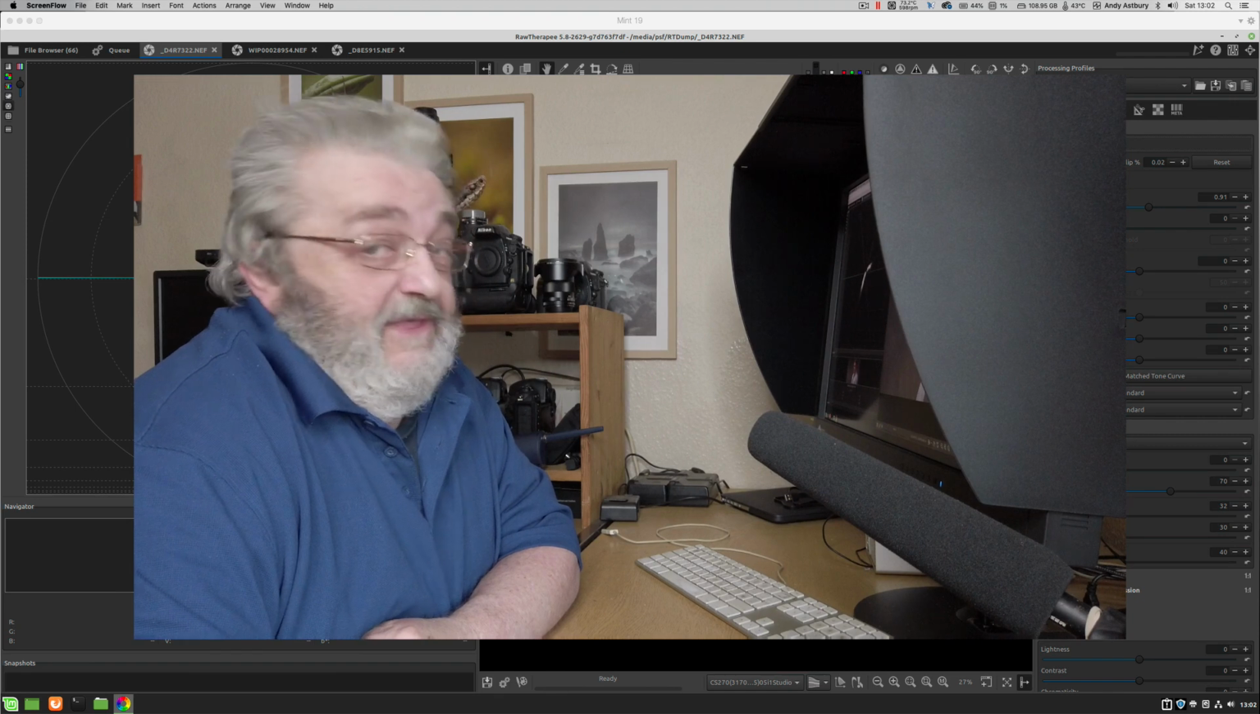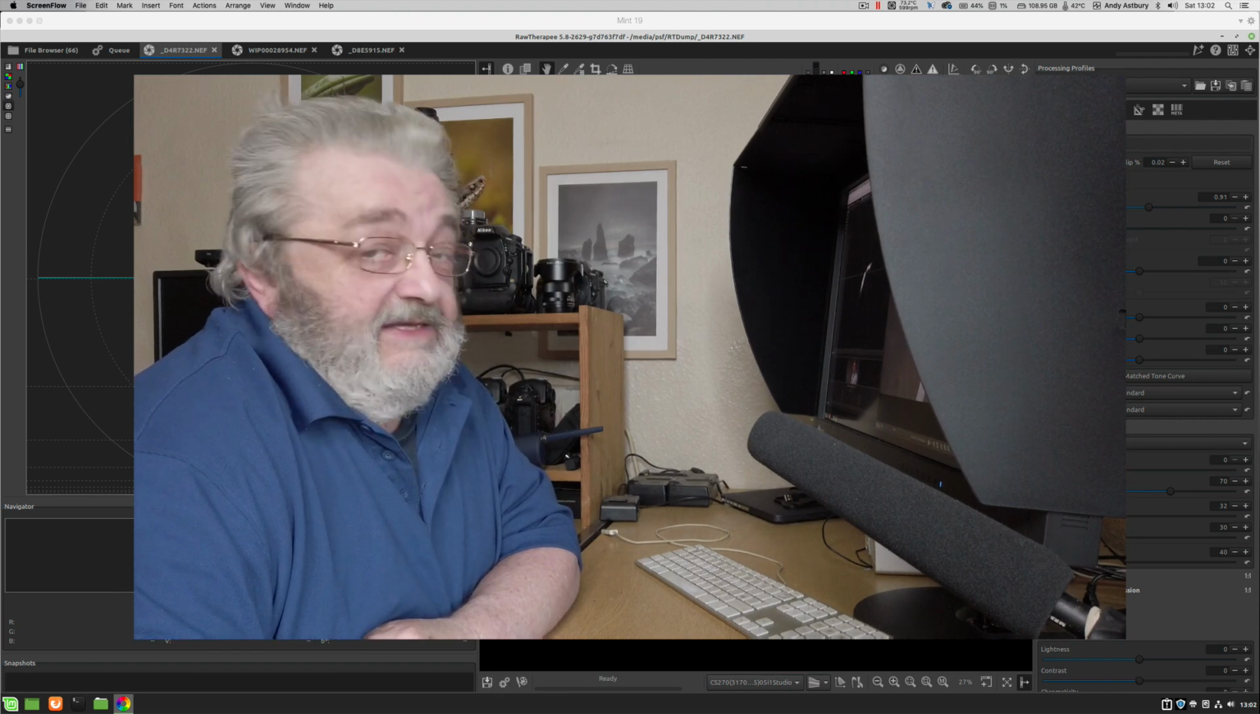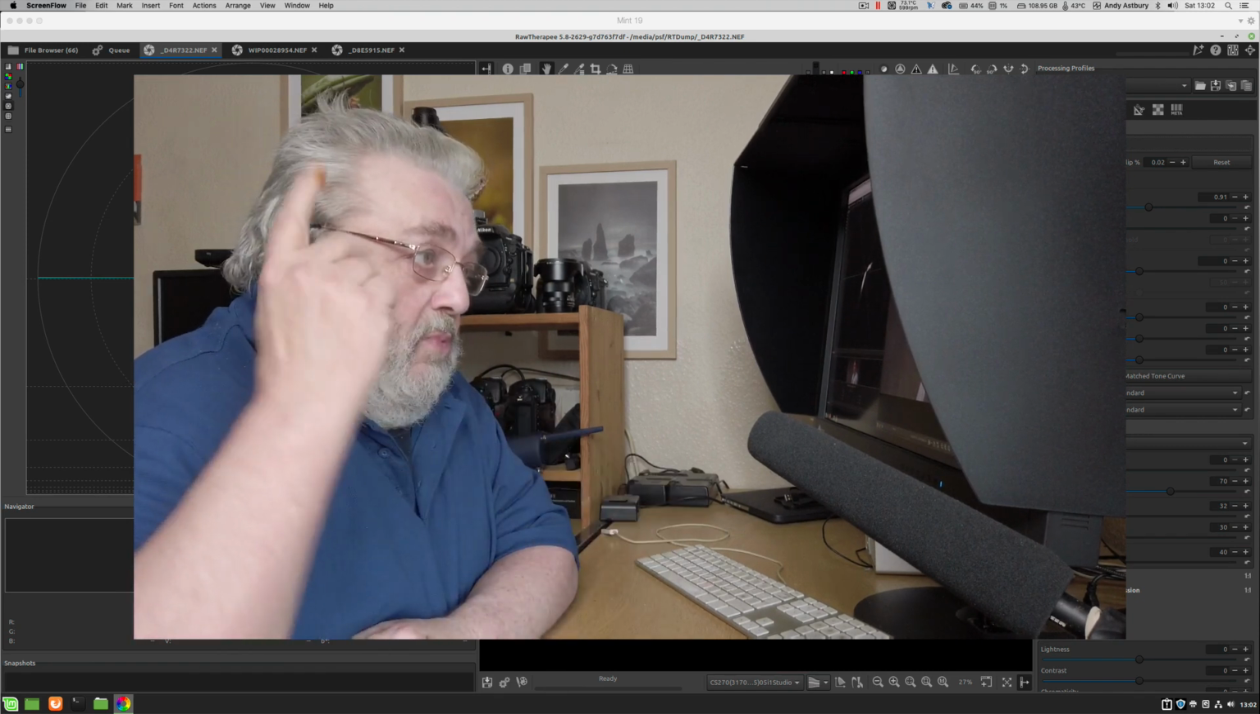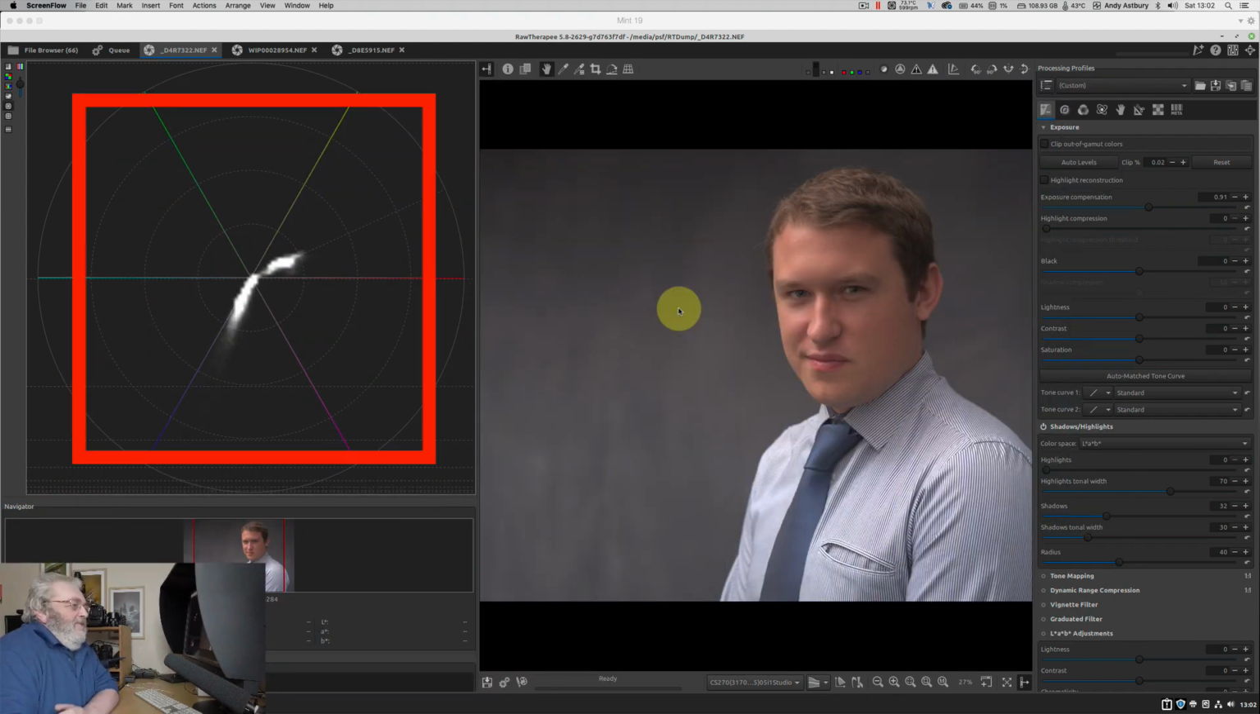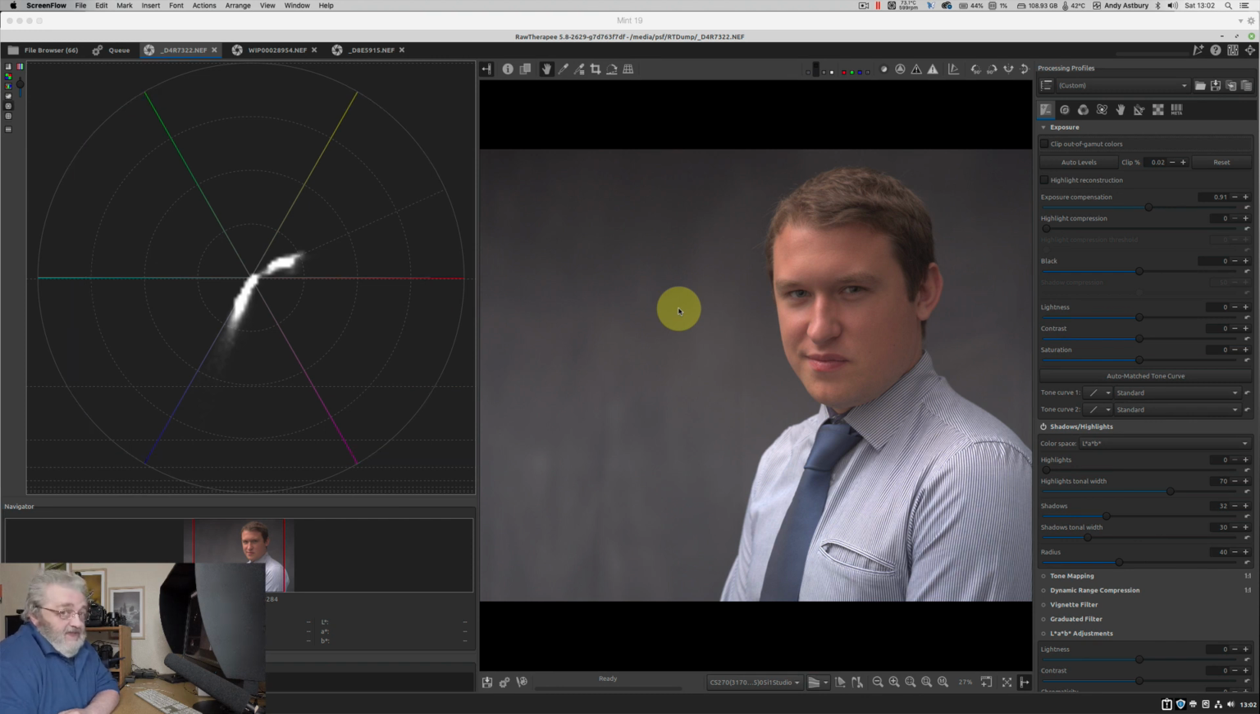As I said, for the third time, I'm really excited to tell you about scopes. We've actually now got scopes in RawTherapee. What the hell's a scope, Andy? Well, this is a scope. It's a Vectorscope.